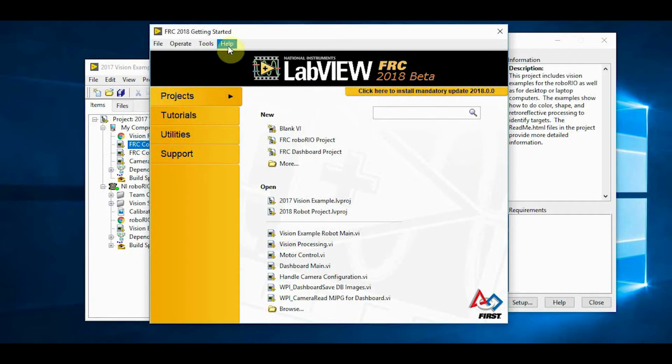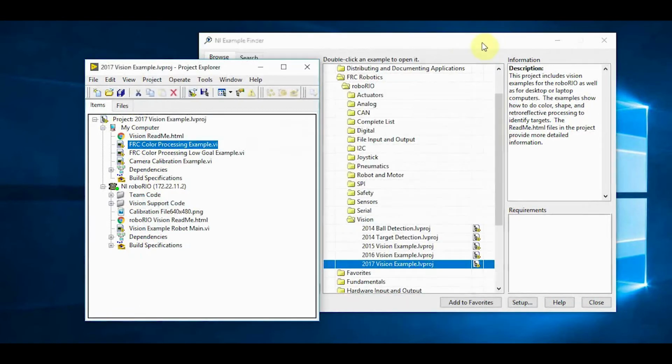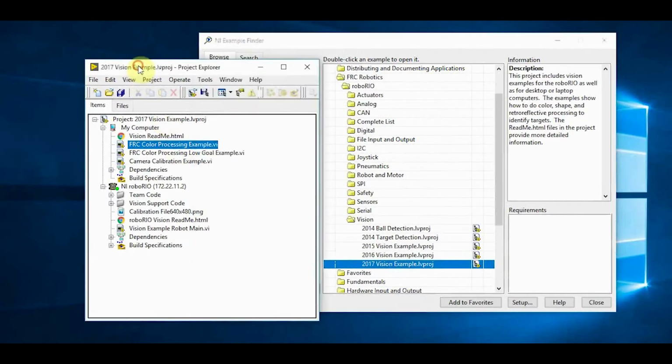One of the quickest ways to get started with vision in LabVIEW is through the example finder. Inside LabVIEW, click on Help, Find Examples, and navigate to the FRC Robotics RoboRIO Vision to find the vision examples. For this video, we'll be using the 2017 vision example. Double-clicking on the example opens up the project.